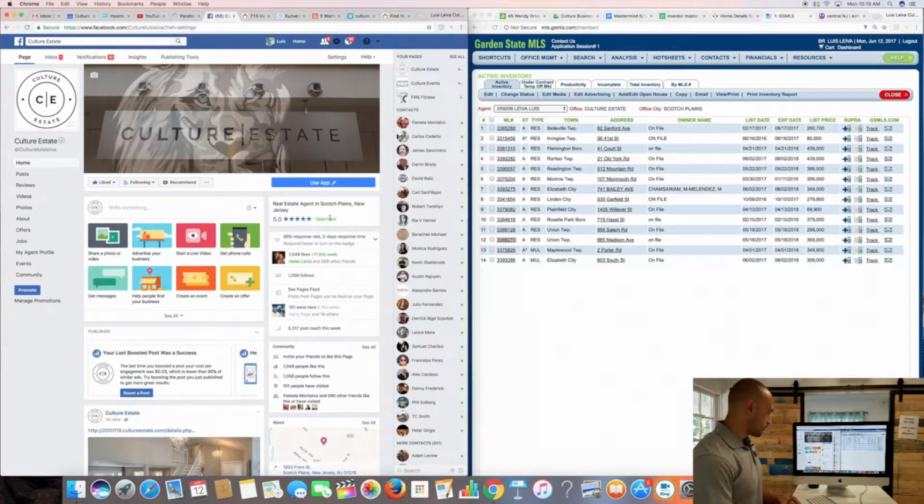Because you're doing boosts, it's not just your friends. It's going to go out to everyone in the area. Like if I pick Cranford, it's going to go out to everybody in Cranford. Correct. But you pay for the boost. You could just post it, but if you want to boost it, you pay. The good thing about the boost is you can stop it at any time.